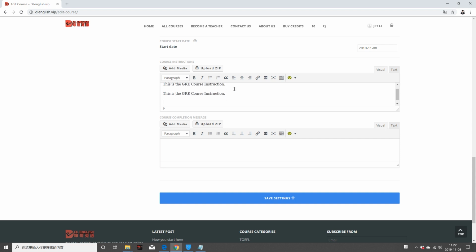Multiple lines. And course completion message, so congrats. This is for when the course is completed from the student side. The student will see this message. You can always type your own stuff.